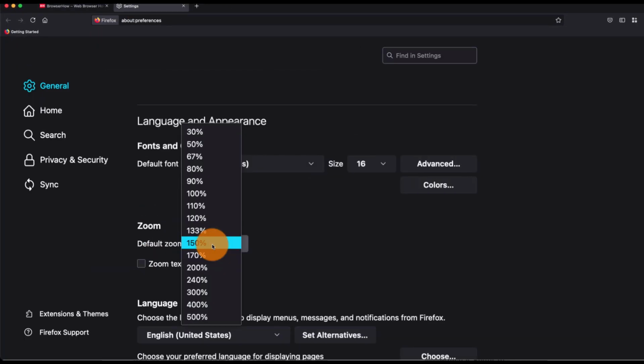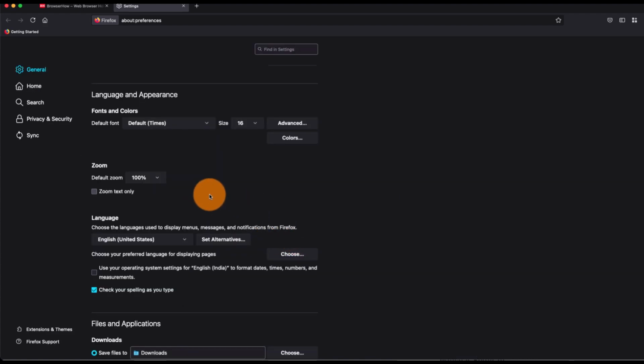So this way you can enable zoom in and set a default zooming level for your Mozilla Firefox browser.